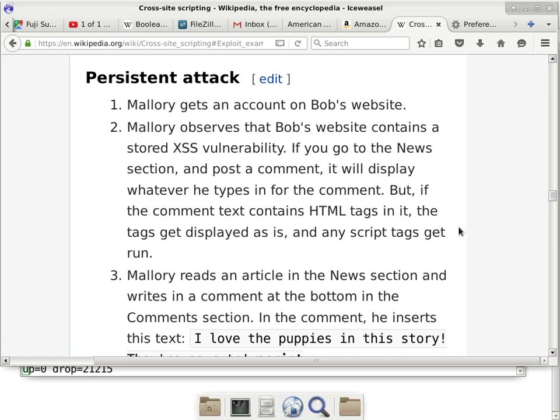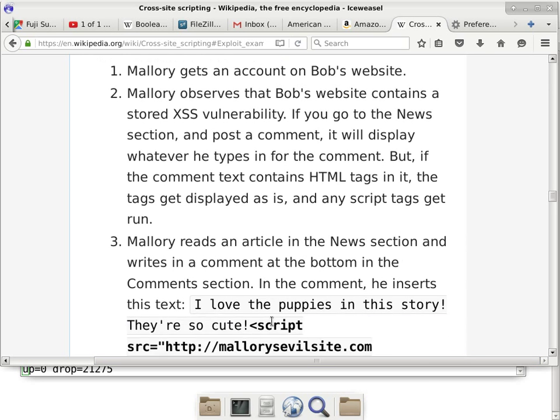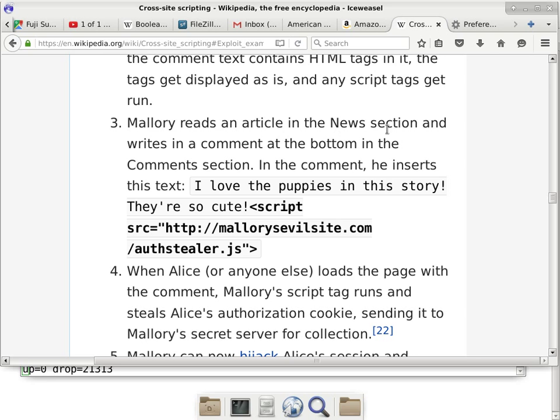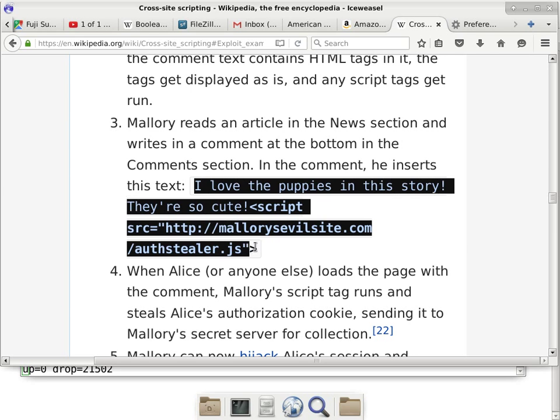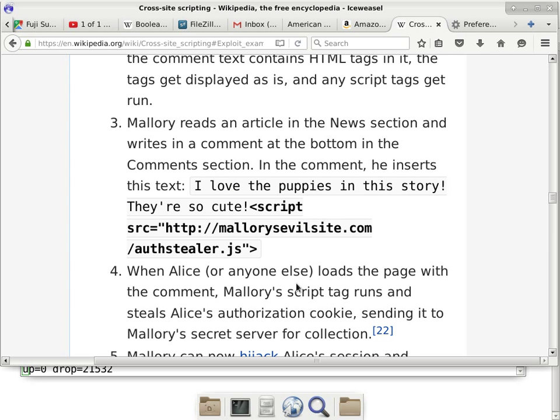All right. So that's basically what an XSS vulnerability looks like on the server. Mallory reads an article in the news section and writes in the comment section at the bottom. News just like in the news forum in Moodle or D2L. In the comment, he inserts this text. In other words, he is putting this into the content of his reply using actual HTML code encoding and entering it, and not using the HTML editor.